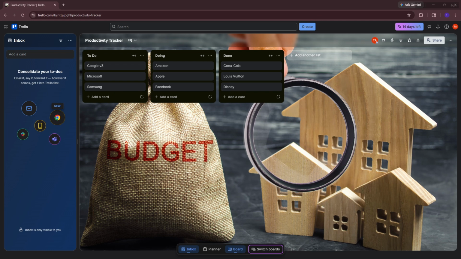Start by opening your Trello board and selecting the card you want to edit. This brings up the card's detailed view, where you can focus on the information for that specific task or project. Make sure you're on the correct board and card so the details end up in the right place.